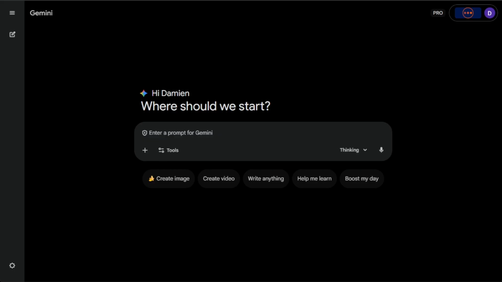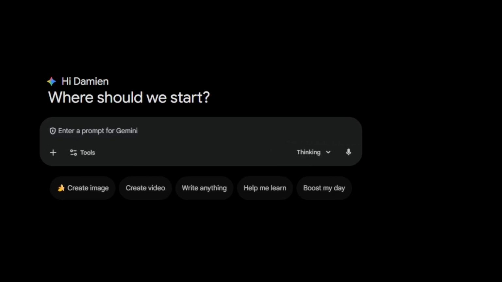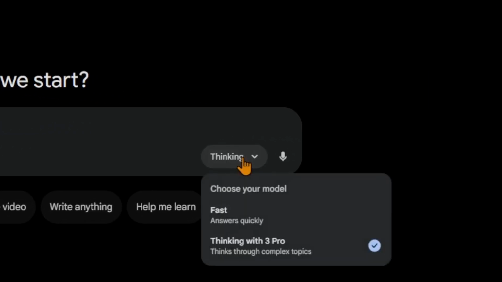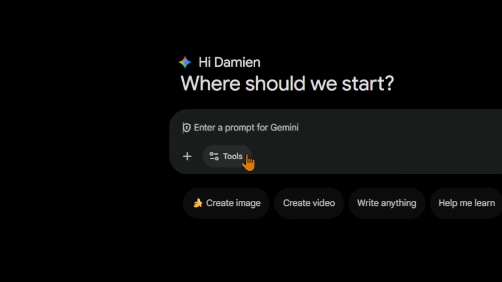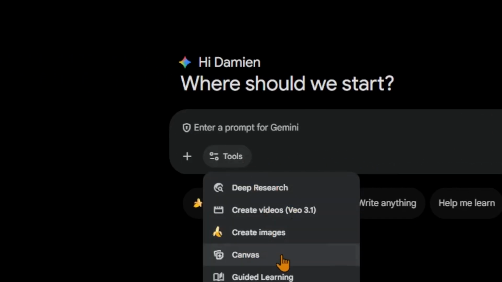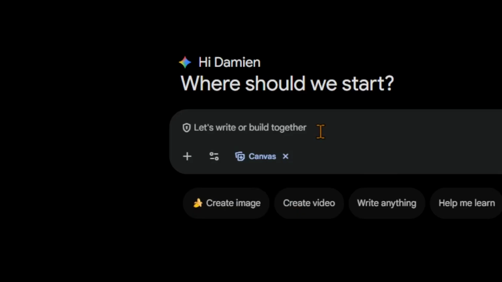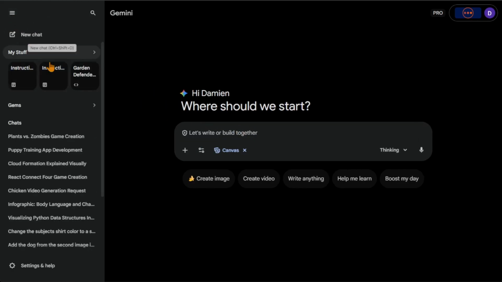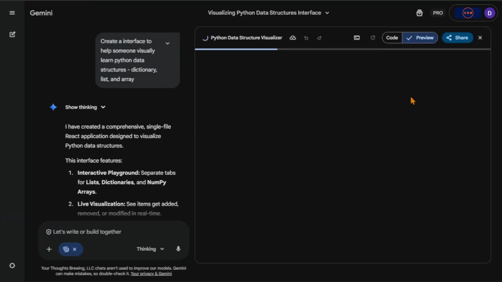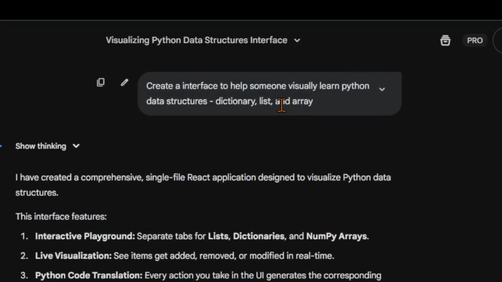Come in here, gemini.google.com, and you get the Gemini app here, and select your model. Probably do thinking with 3 Pro on this one, and go into Canvas because you're going to create another interface, like a visualizer interface. So that's usually done in Canvas. And then you're going to put your prompt in here. I already did this, so I don't have to put the prompt in. So I will show you what it looks like.